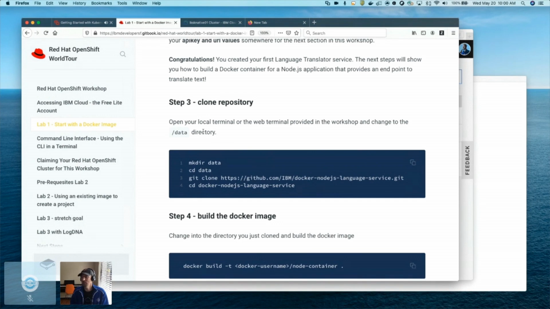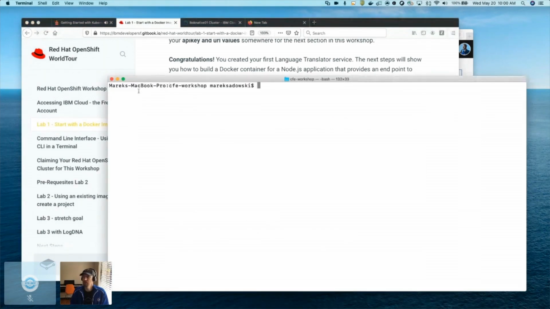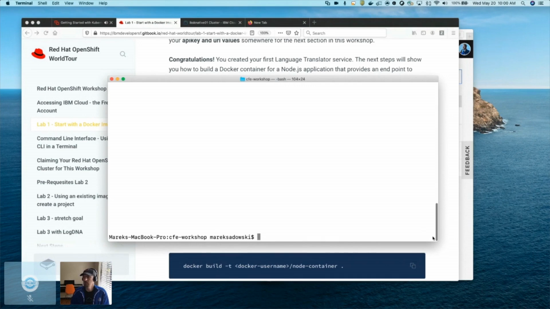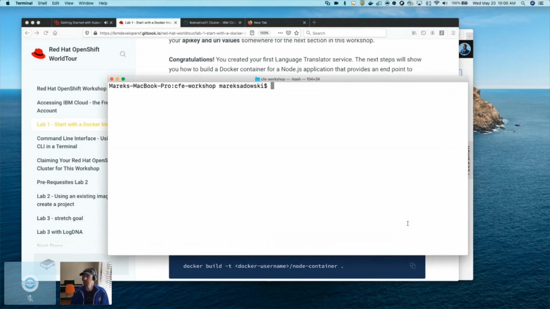So now we will clone the repository. So we will follow this recipe, and let me open my very nice window here. I try to increase the size of the font, but if you guys find it too small, I will increase it a bit more.